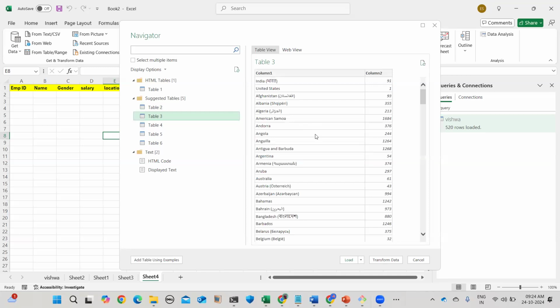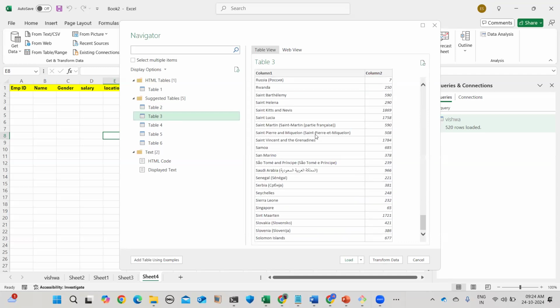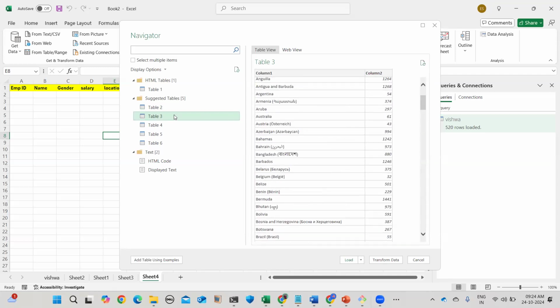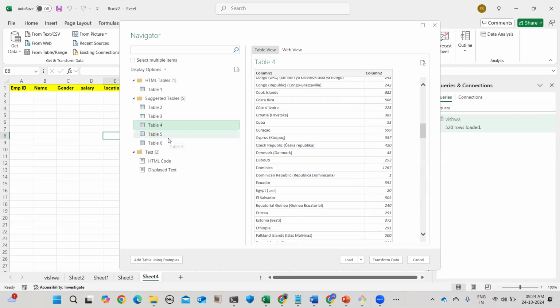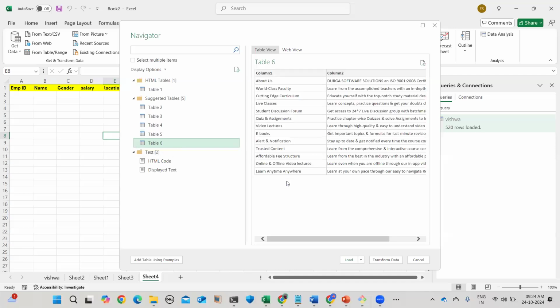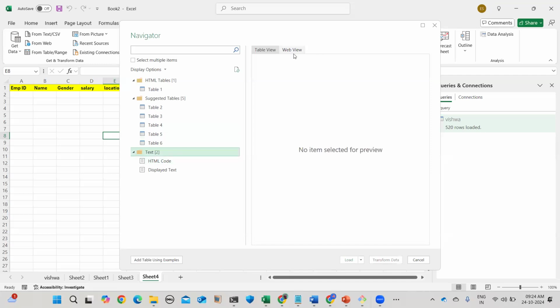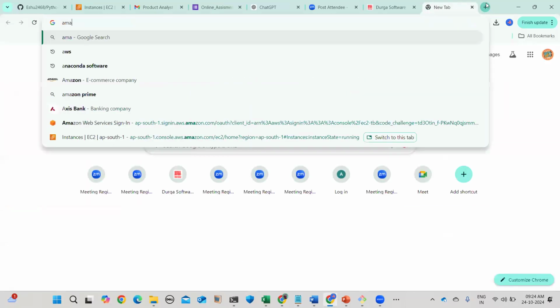So let's go with another. What are the regions they are promoting? These are the regions. Then in table 4 we have countries, in table 5 we have all the pricing details, and in table 6, about us. So these are the tables available in this website. Likewise, we can check with another, like we can go with Amazon.